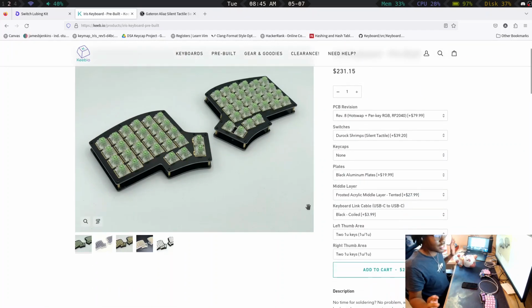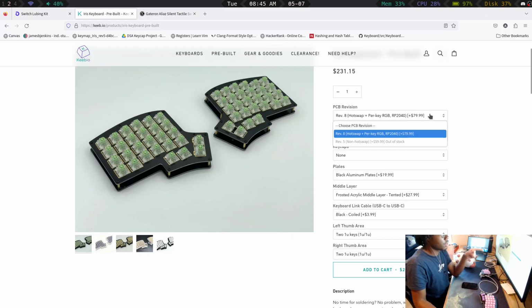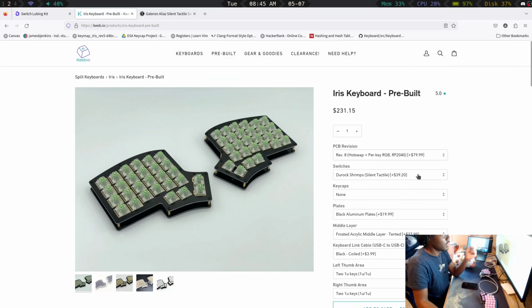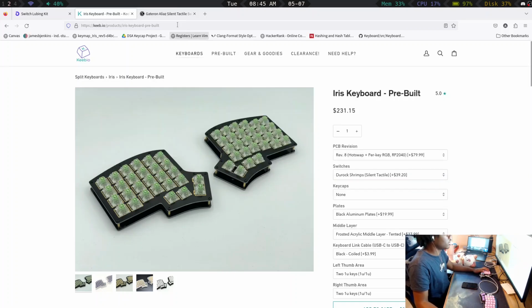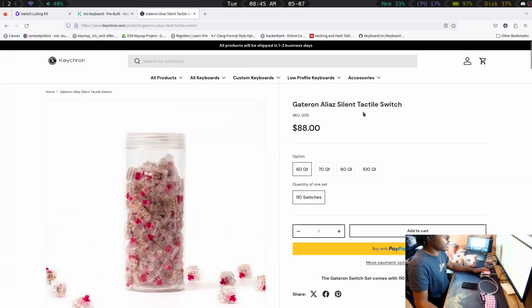And then the actual Iris, right? I have the Rev 8. I know they're coming out with the Rev 9. I don't know what the difference is, but I have the Rev 8. And then I bought it with Durock shrimps. They're somewhere over there, but right now I'm using, hold on, they're over here. I'm using the Gateron Aliaz switches.